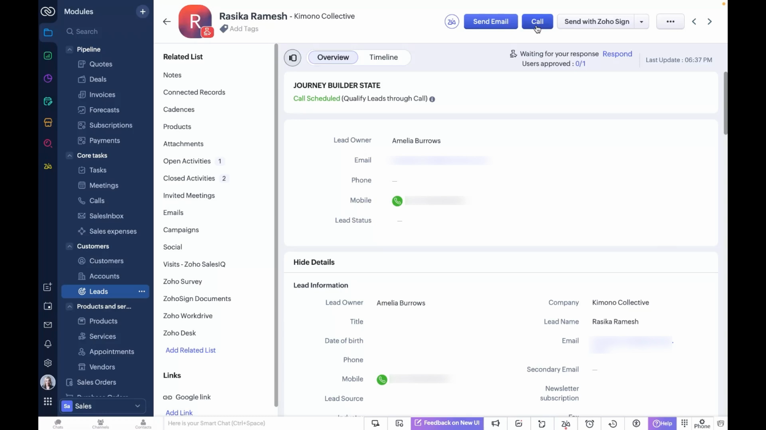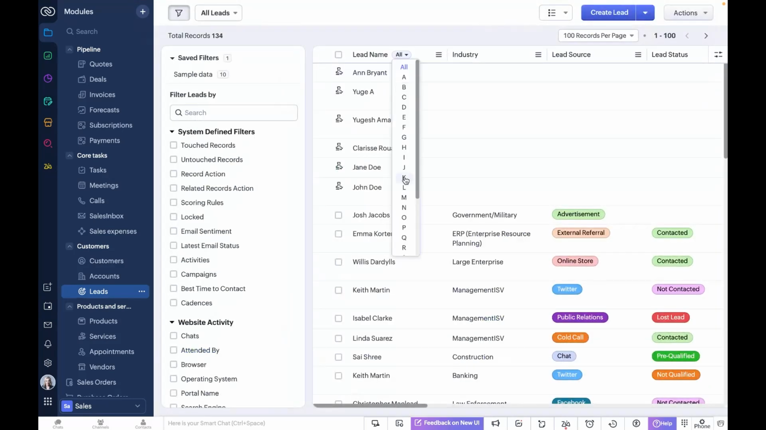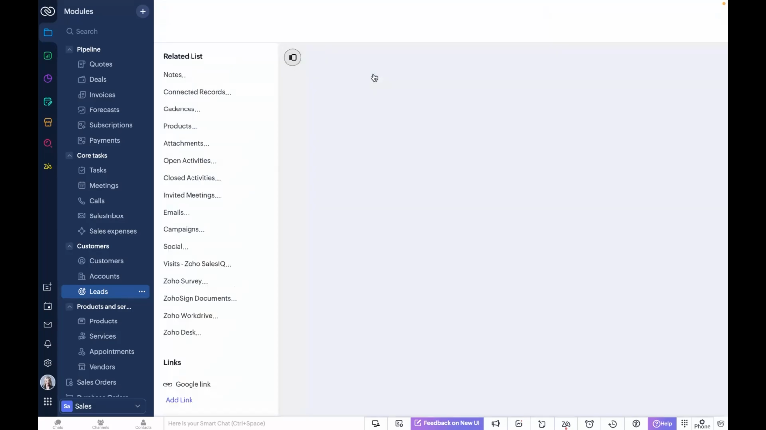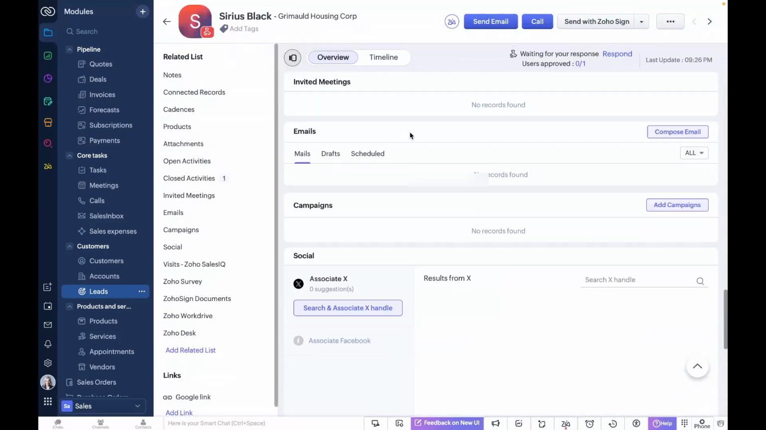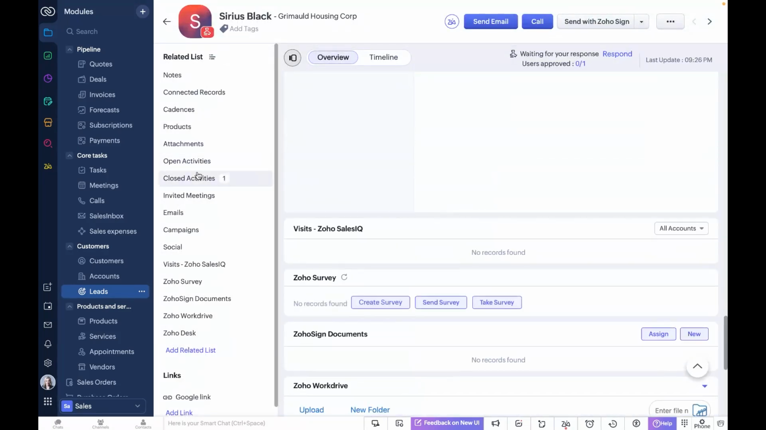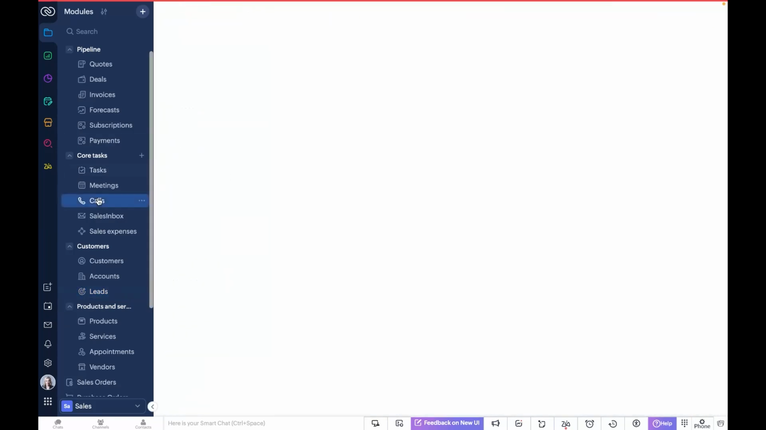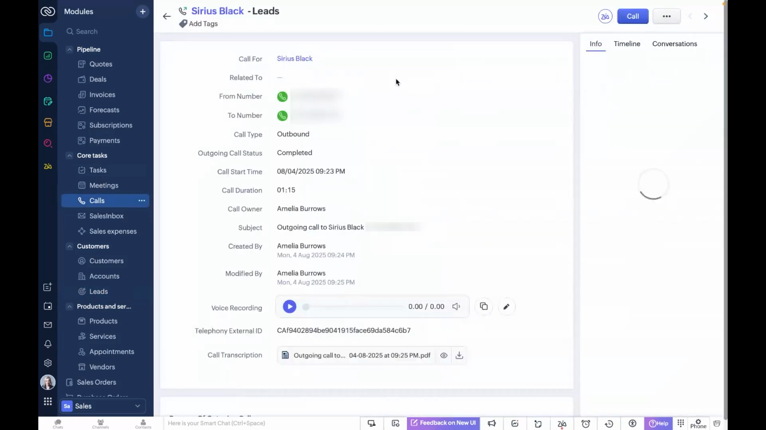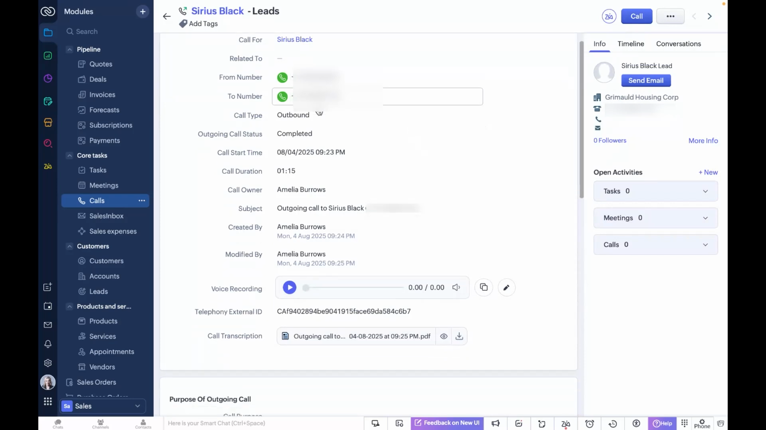So I did have a couple of calls with this lead right here. You can see there were a couple of outgoing calls. So I'm just going to pull up a bit of a lengthy call just so you can get a real feel for the feature. The other calls were a little shorter. And let me go into calls instead. Okay. So I had an outbound call with this particular lead.